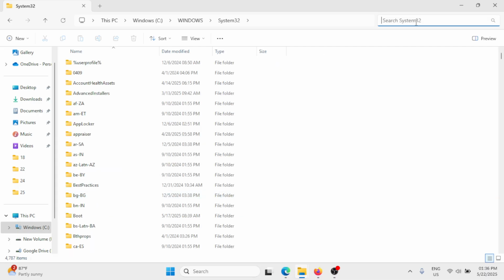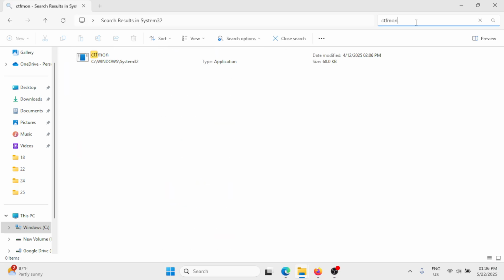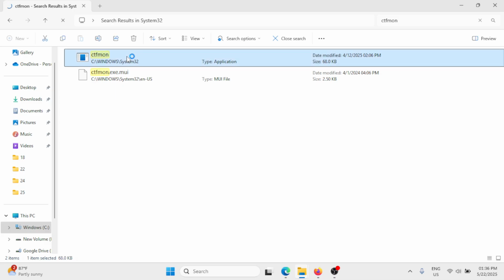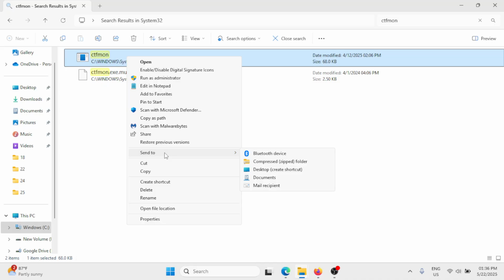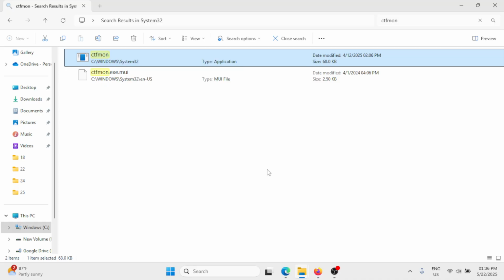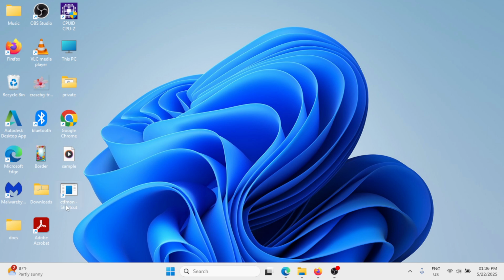Here in the search bar, simply type ctfmon. Make a right click and then select show more options. Click on send to, desktop create shortcut, and then close this. So we now have the ctfmon shortcut right here on our desktop.